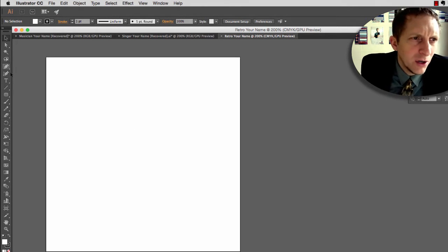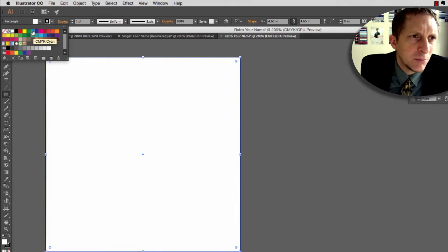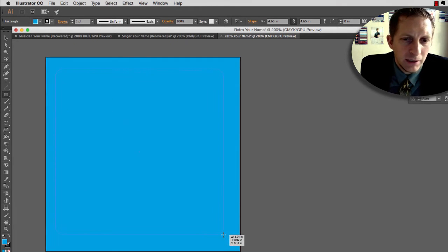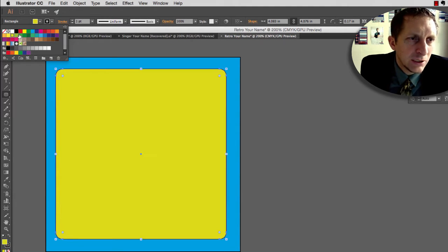With our square, we're going to add in a color right here for the background. So choose your color for your color scheme. This is actually going to be the border, so it could be a lighter or darker color, it's up to you. And then we're going to get the rounded edge. So go ahead and hit rounded edge rectangle and just go ahead and make it. Doesn't matter, we'll rearrange it in a second. And choose another color from your color scheme without a stroke.